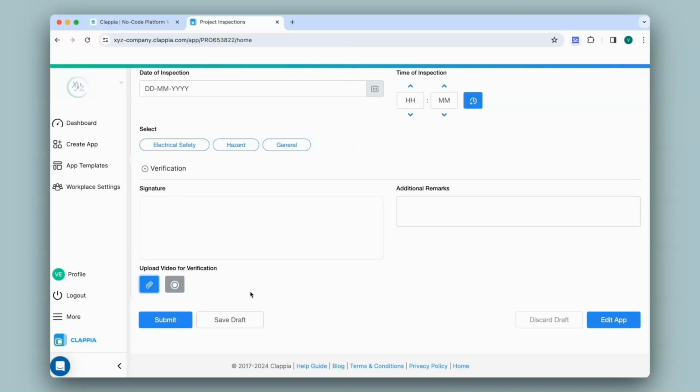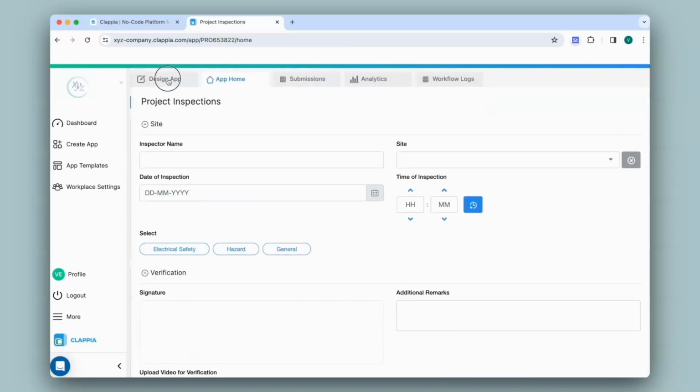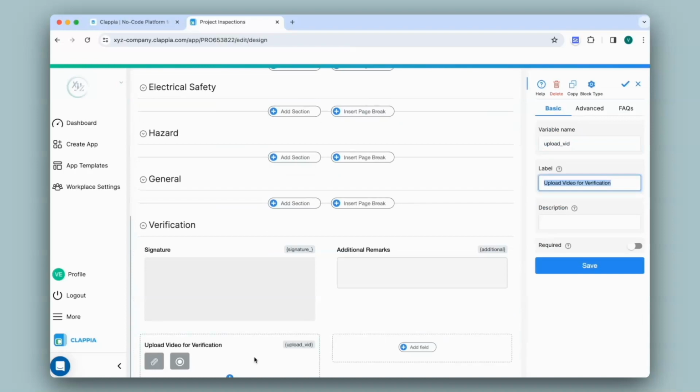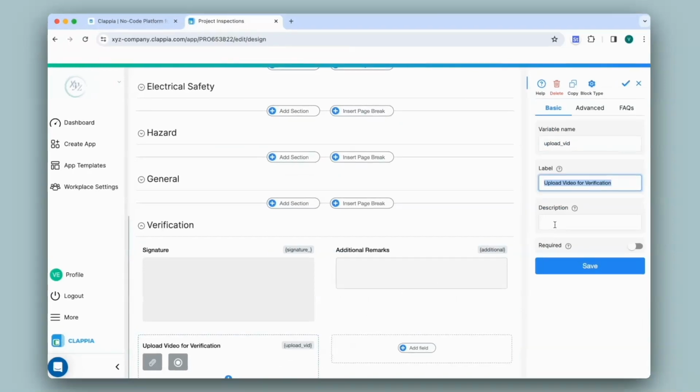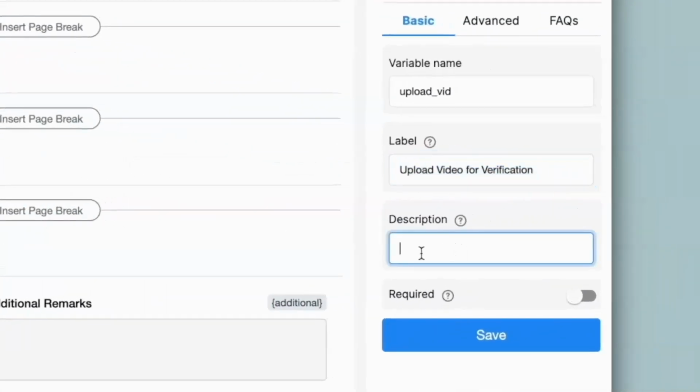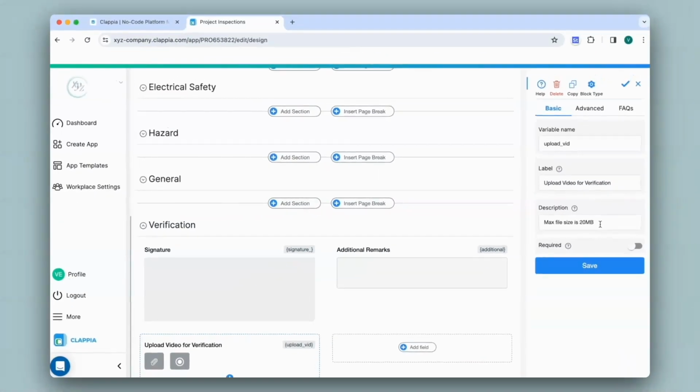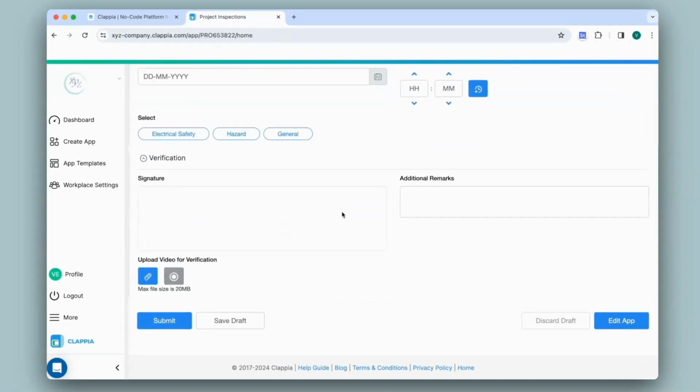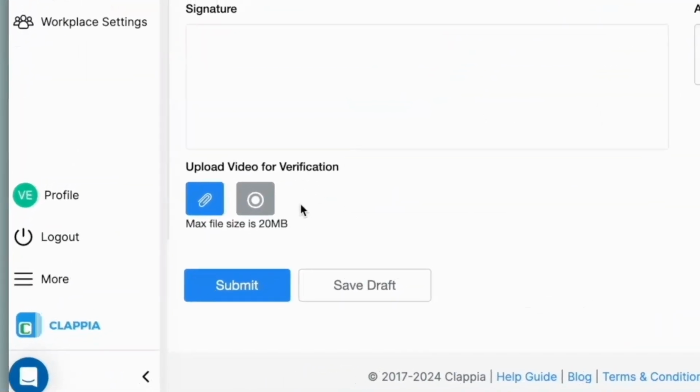If you want your users to know beforehand that they can only upload videos up to 20 MB, you can set a description for the field. So in Design App, in the Camera, Image and Files block, on the right panel, you can give a description. You can also leave it blank, depends on your requirements. So I've just given some description here and I'll click on Save. Now I'll go to App Home and you can see the description has appeared over here.